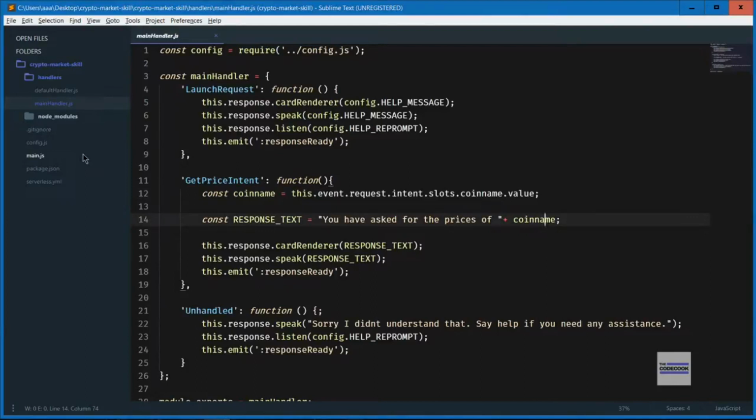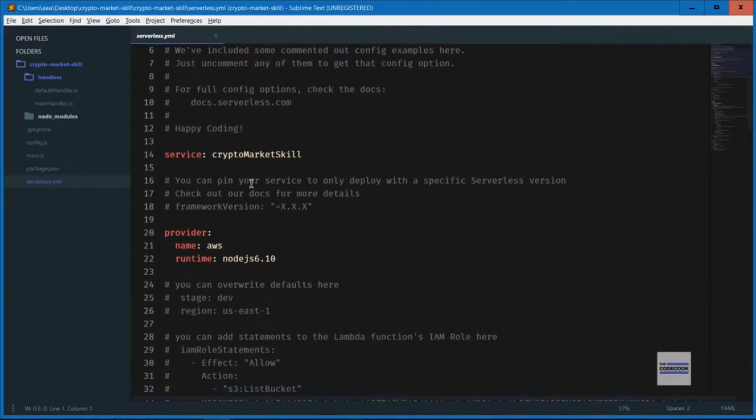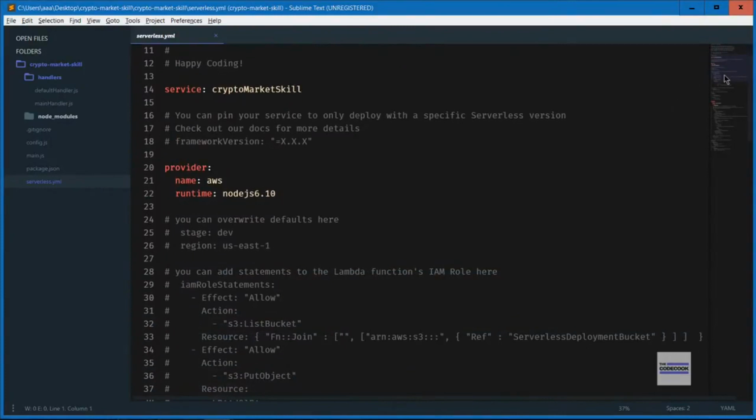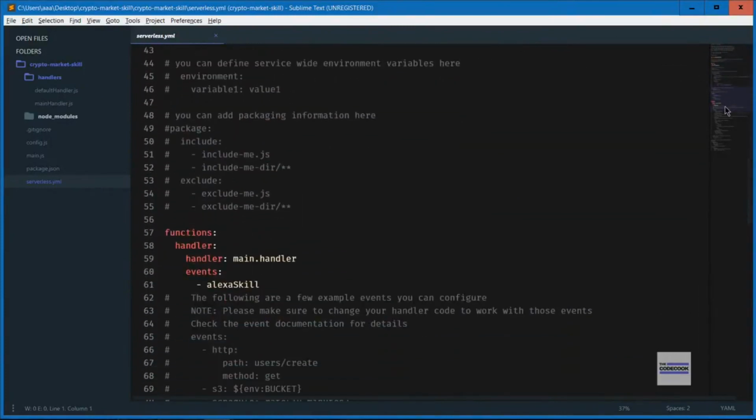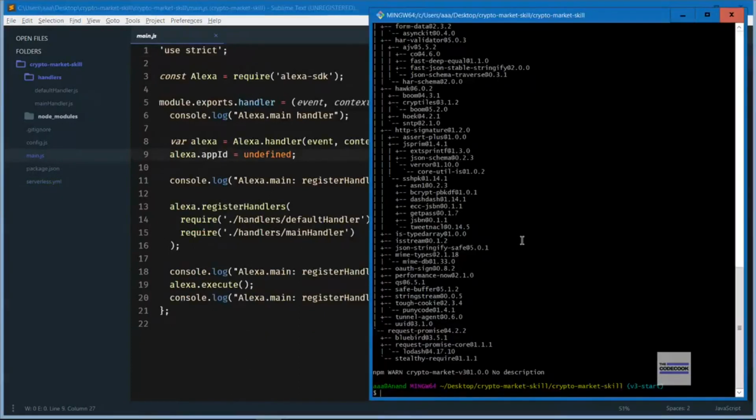Let's quickly go through the YAML files and see what has changed here. You can see only two things have changed. First is the file name and the other is the name of the function. Previously, if you remember, the file name was handler.js and the function name was hello. Now the function name is handler and the file name is main.js. Now let's quickly deploy this and test from the skill builder.